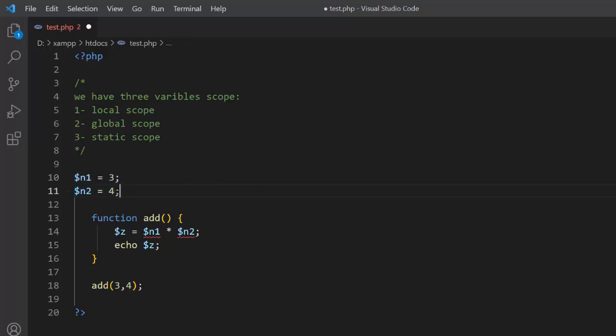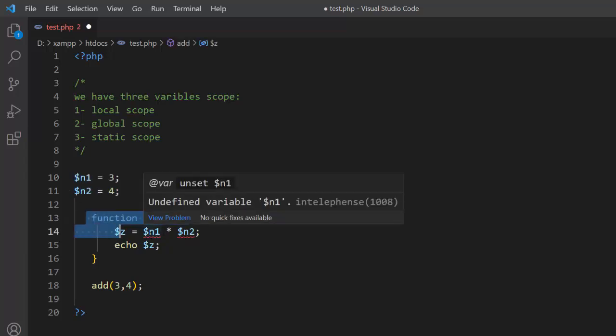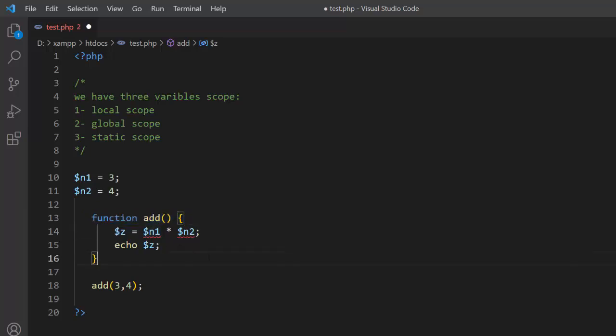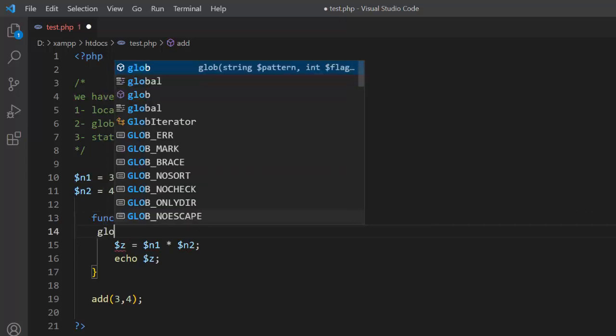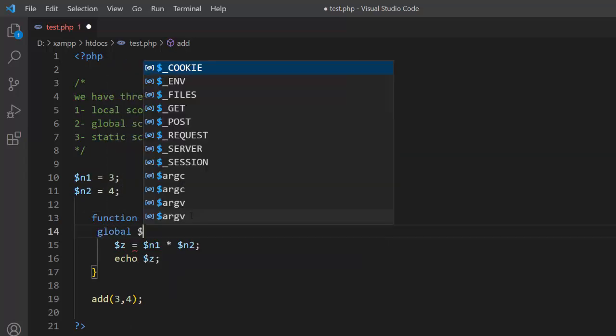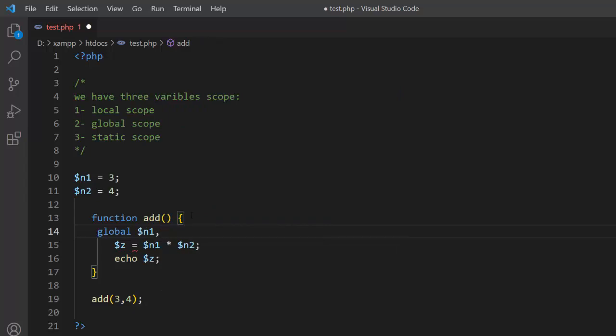The problem here with the global is that we cannot access it inside the function. So you cannot access it. Now if you just see here n1, it's nothing. You cannot access it because it's a global that's outside. In order to access this, you can just write here global, and then just add n1 and here n2. Now you can access them.